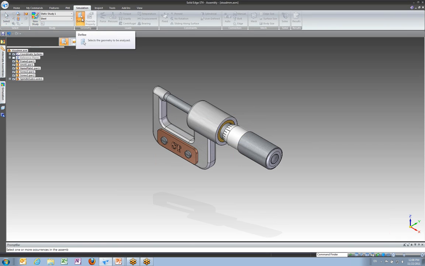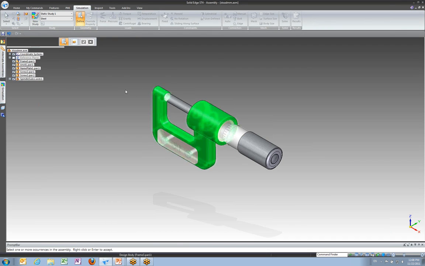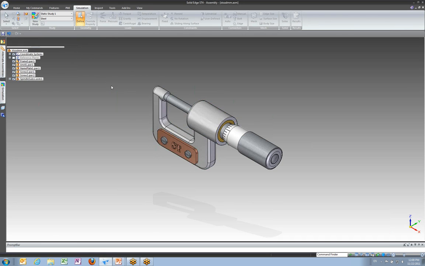And the next thing we're going to be asked to do is identify which parts we're including in the analysis. Now Solid Edge Simulation can perform an analysis on single parts or on whole assemblies. In this case, we're just going to analyze the frame. And the rest of the conditions we will make up with what we call loads.